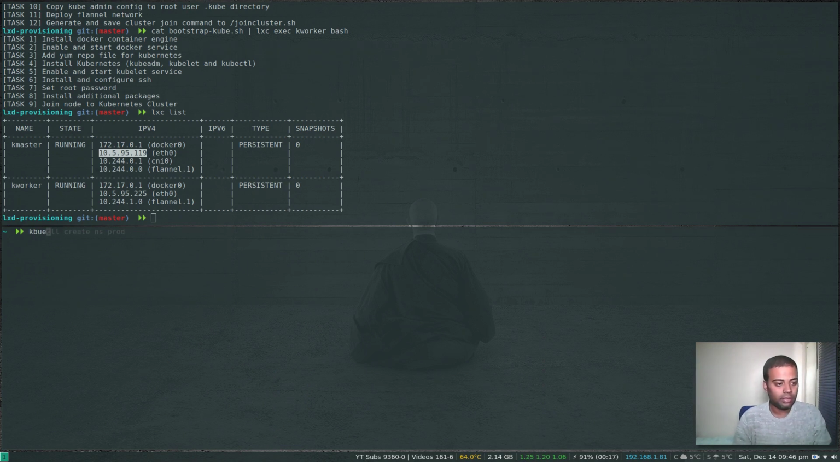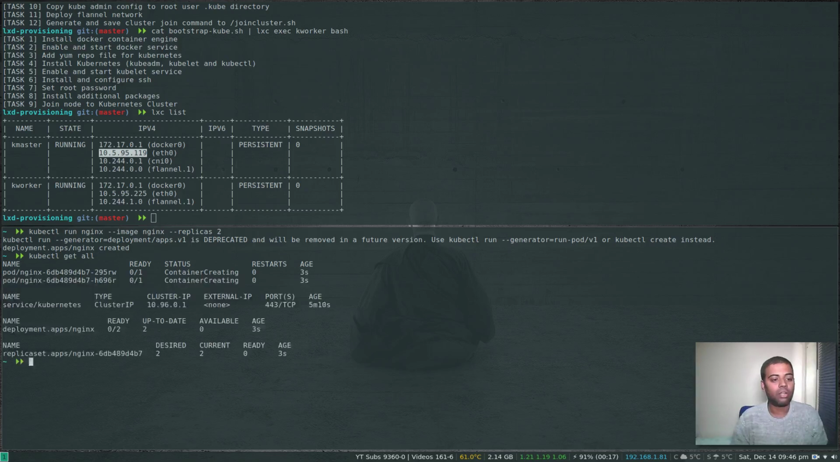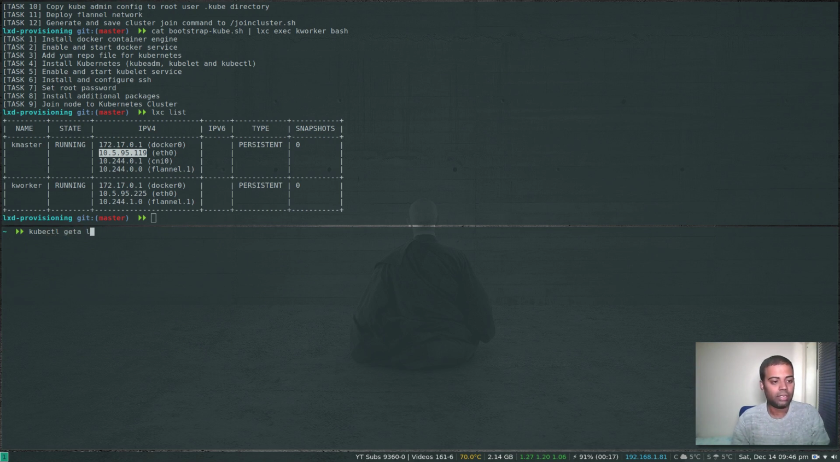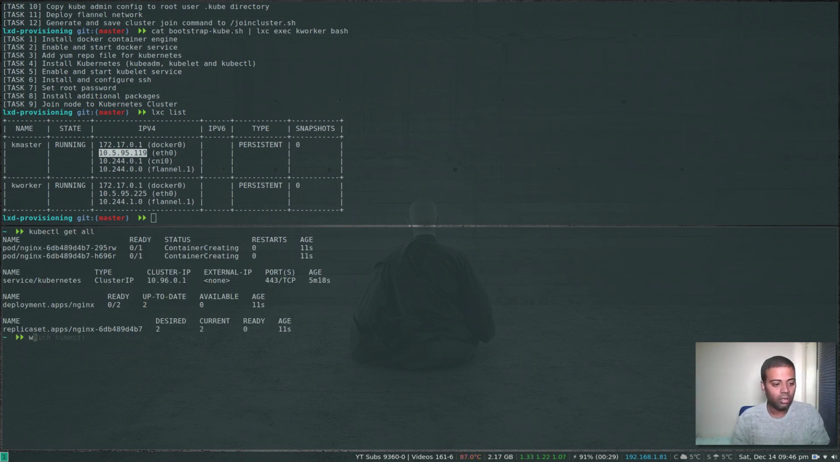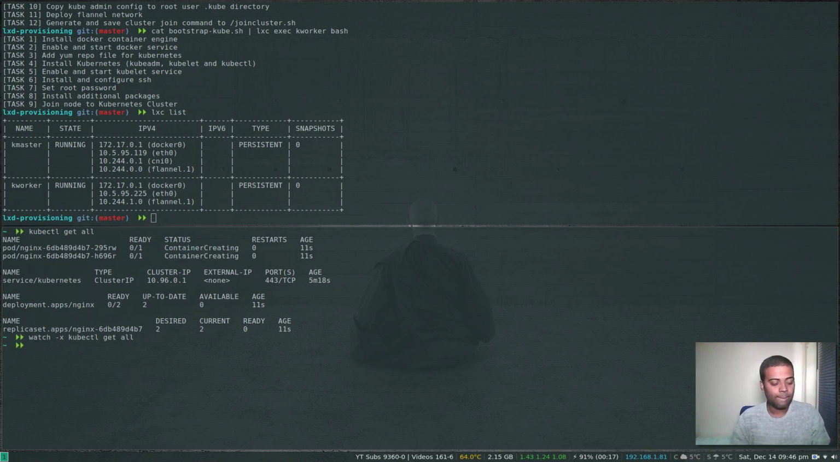All right, kubectl run nginx --image nginx --replicas 2. That's created. kubectl get all. All right, the nginx containers are getting created. kubectl get all. watch kubectl get all. Cool. Nginx pods are running fine. And let's see if we can access it. kubectl expose deploy nginx --port 80 --type, let's call it NodePort.